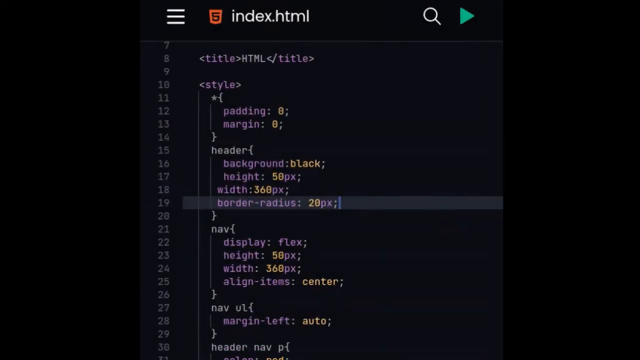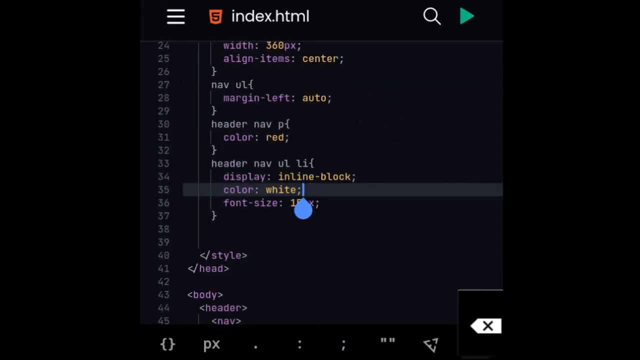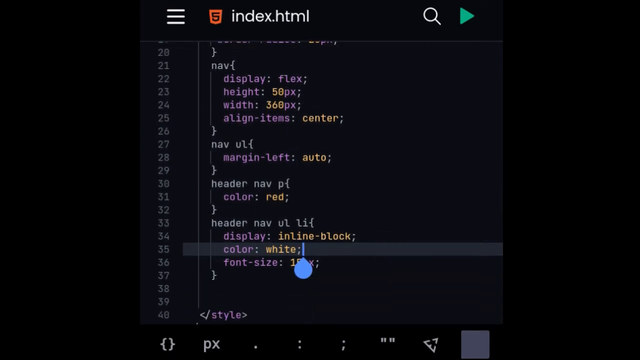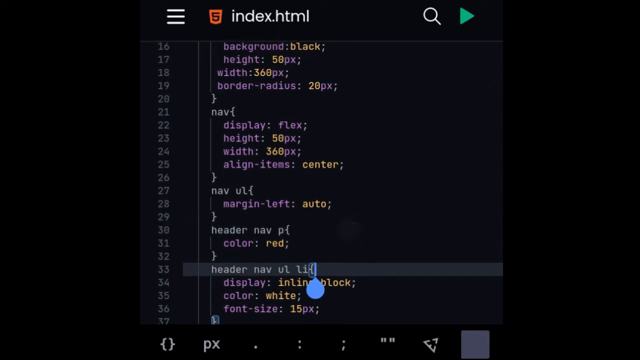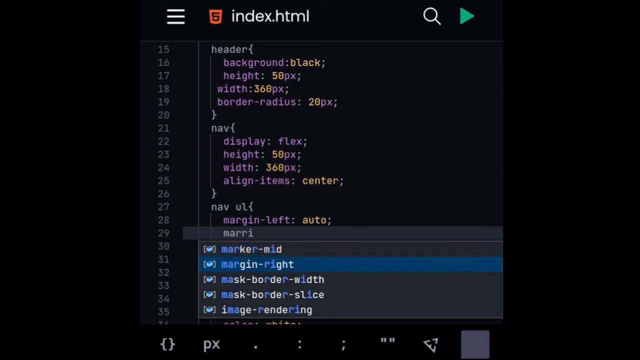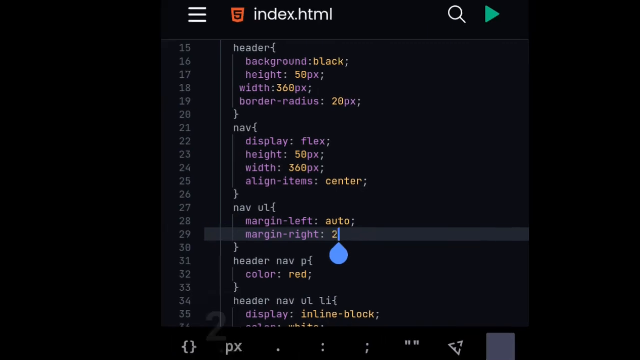But we also have to give margin from right and left. So for that, what I can do is here margin. So I am giving on our list, the group of list, margin from right side. From right side, how much pixel? I will give 20 pixel or 5 pixel or 10 pixel. How much should I give? Let's give the 20 pixel.